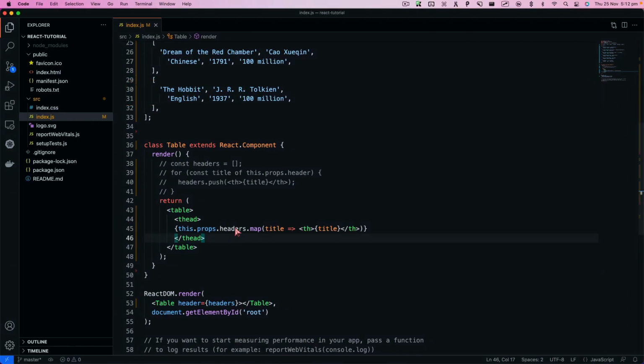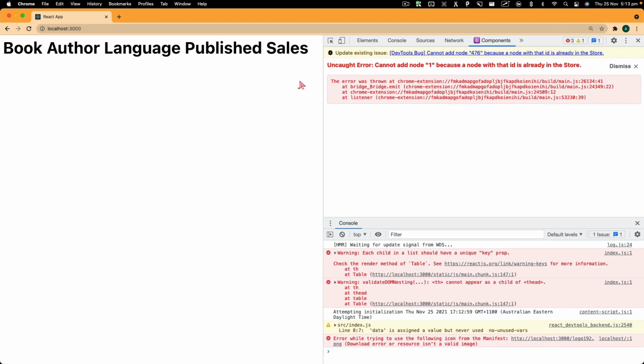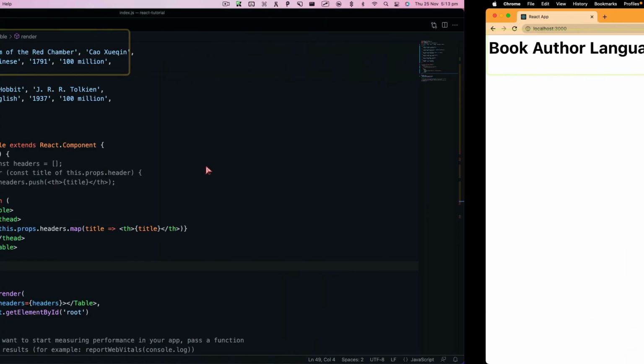Why is that? The reason for that is we're using the headers key on the props, but it actually doesn't exist, so we need to fix that by just specifying headers. Now let's go and refresh, and you'll see everything is being rendered again.